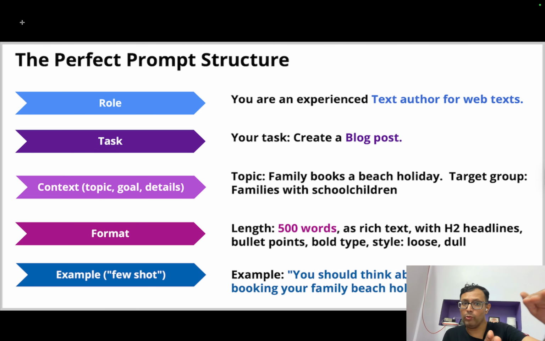So you have to give a role. Role means what? Tomorrow is my English exam. So the role I'm giving is: you are an experienced text author for the web. That means it will remove all your mathematics and everything. So you are telling the LLM, don't concentrate on this vast amount of knowledge, concentrate on this one area, so that your hallucination can be reduced. It's one way of reducing hallucination.